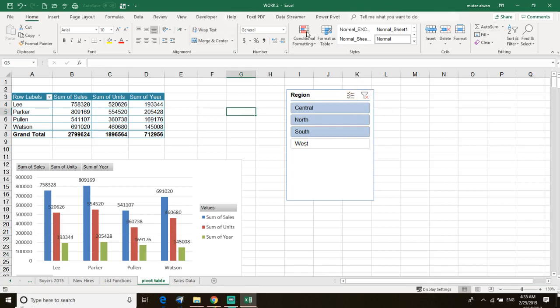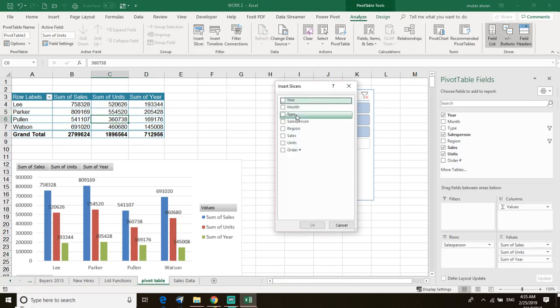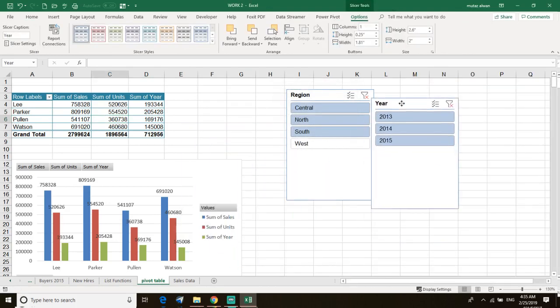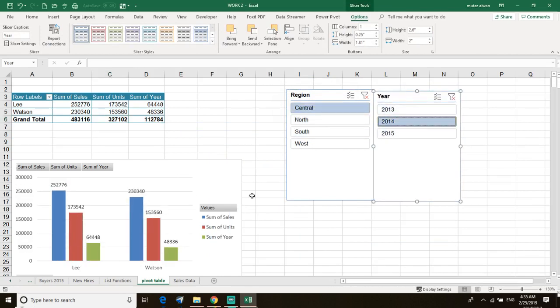You can add another slicer. Click inside the table, go to Analyze, insert the slicer. Slice it by the year. That's another slicer, you can put it next to it. And we choose Central for 2014. The Central region, the year of 2014, 2015.